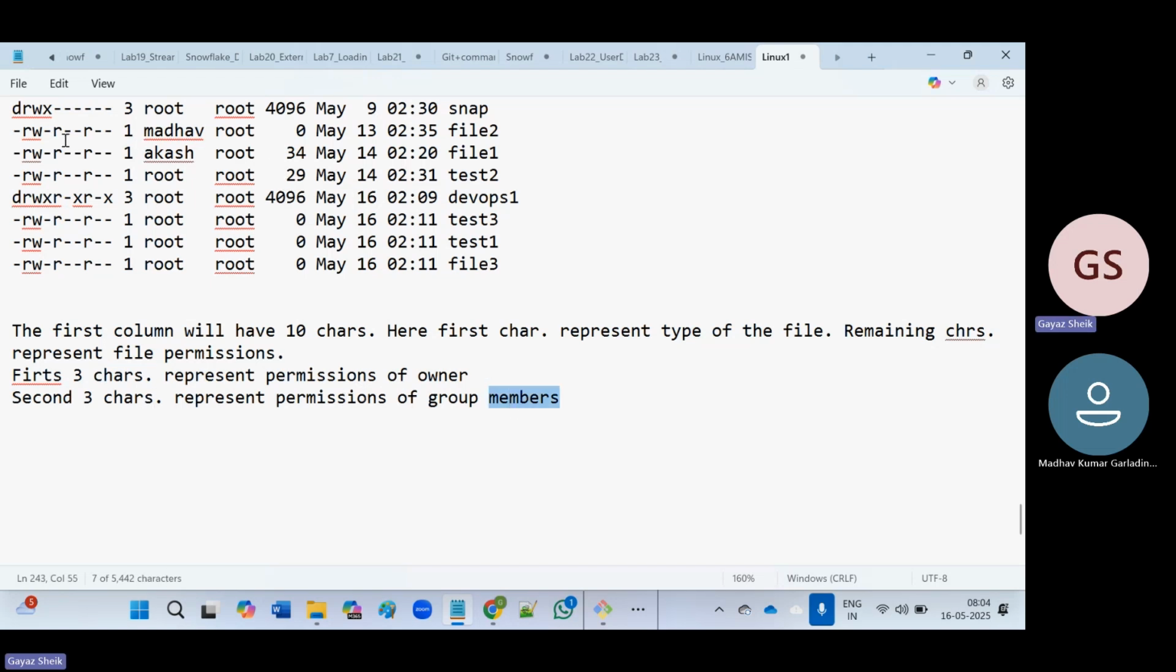Here, the second three for the snap directory: there are no permissions for the second group. So for the group members, there are no permissions. A hyphen represents no permission. So this dash represents no permission. Whereas for file 2, these three characters represent the permissions of the group. Similarly for the DevOps 1 directory, these three characters represent the permissions of the group members. So we completed the first three and the second three.